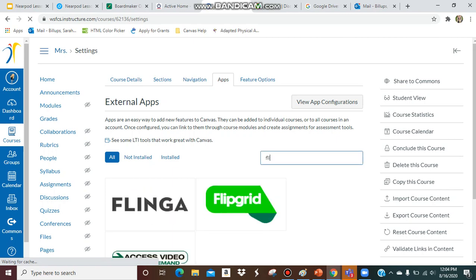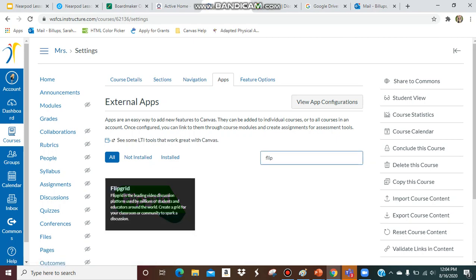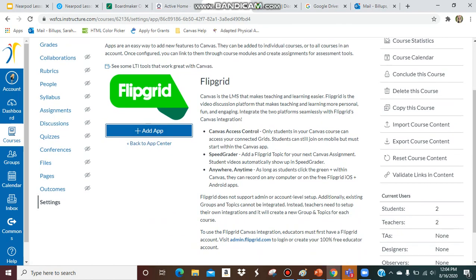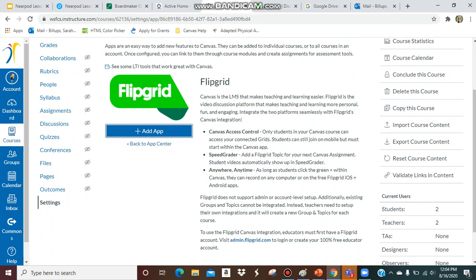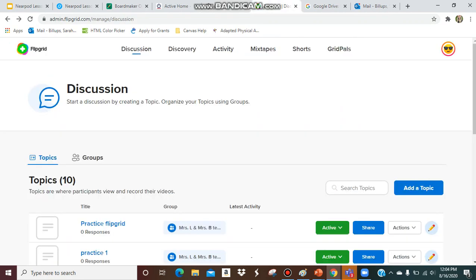already have it added, but if you don't have it added, it'll pop up and it'll say Flipgrid, and it's going to ask for a code. It'll say add app, and then it'll ask for a code and all that stuff. So you can add it. Once you do that, it's going to ask for your consumer ID and a secret code.